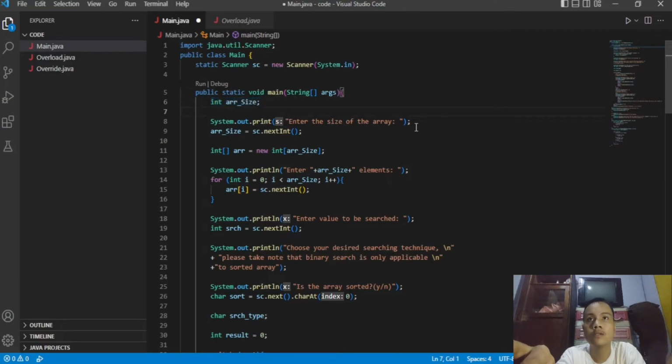Then we prompted the user to input the size of the array. Then rsize equals sc.nextInt will store the value inputted by the user in the rsize variable. Then we create an array, int r equals new int[rsize]. Then we prompted the user to enter the elements for the array. Next, we created a for loop so that the user can input elements and store them in the array. Next, we prompted the user for a value to be searched in the array.